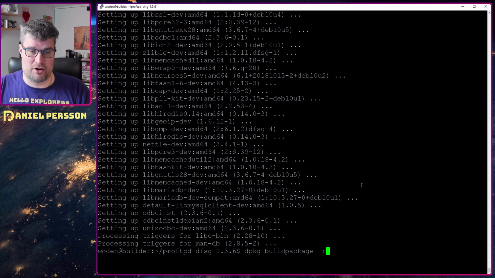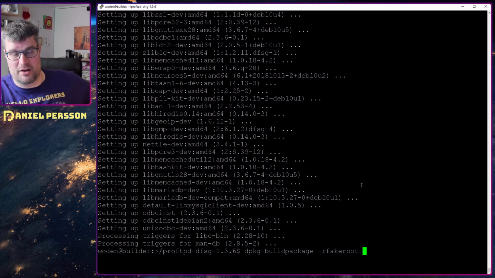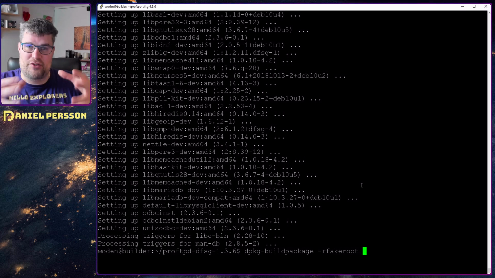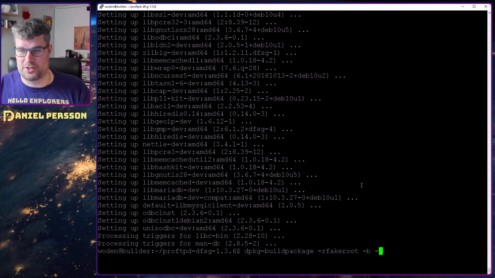We want to do an fakeroot, so we can make a package that then can be installed in our environment without actually installing it in our environment. So it will create a fake root where usr is usr, and it builds into that and then packages that fake root. And we also need to have a few more flags for this.